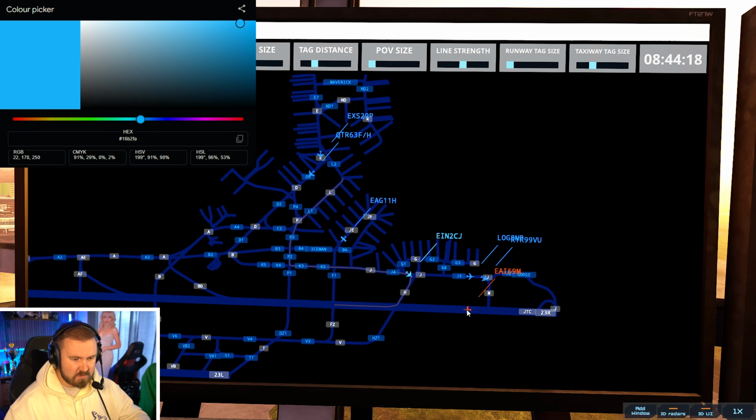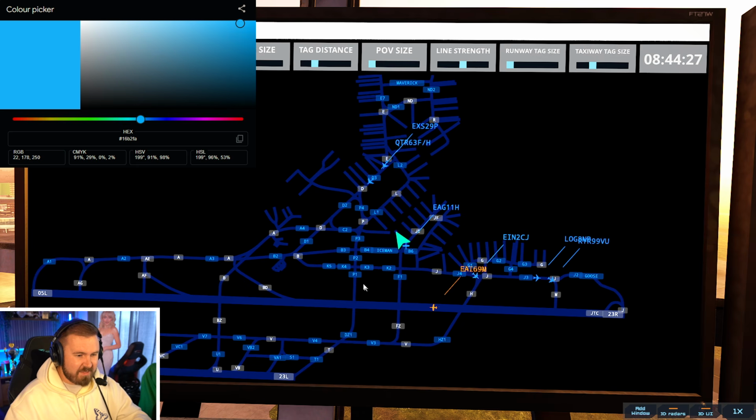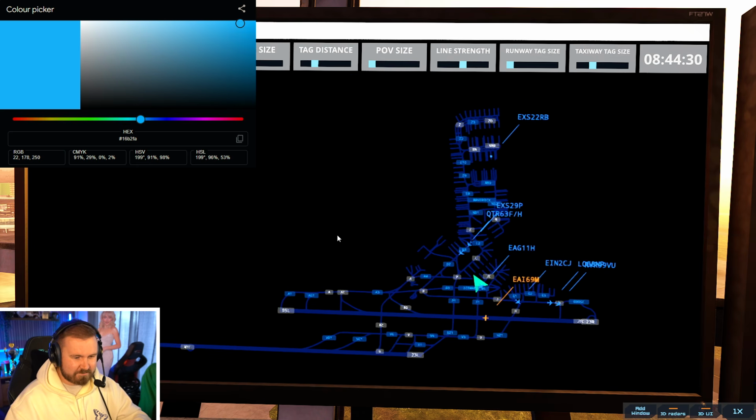Manchester Ground, Shamrock 2 Charlie Juliet, ready to taxi. Manchester Ground, Chanex 29 Papa, ready to taxi. Manchester Tower, Gemstone 69 Mike on final 2-3 right.